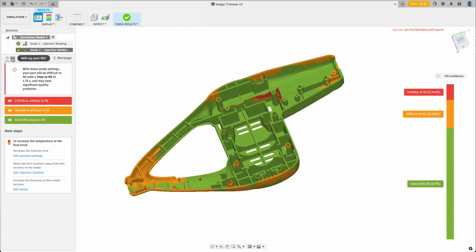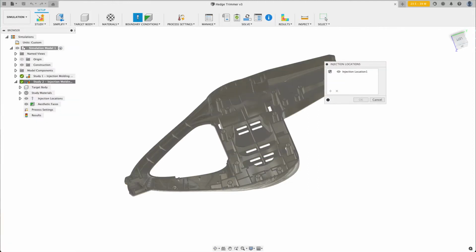What can you do if you want to improve the results? If you have the flexibility, changing the material is often a good option. The guided results provide more suggestions appropriate to the problem. In this analysis, to improve the likelihood that the part fills, one recommendation is to move the injection location. Clicking this button returns you to the Setup tab where you can make alterations to study setup.